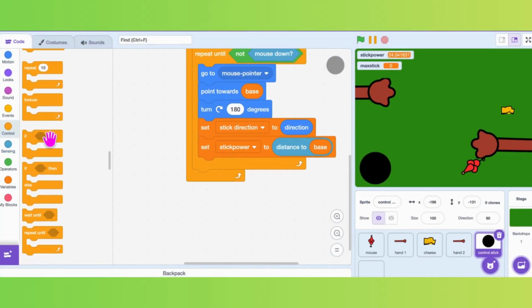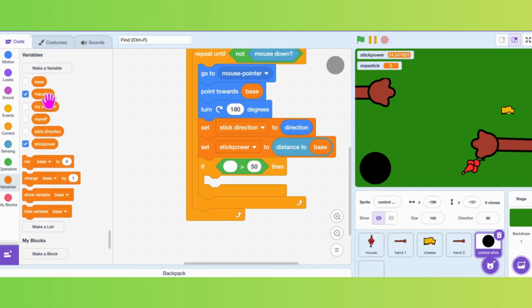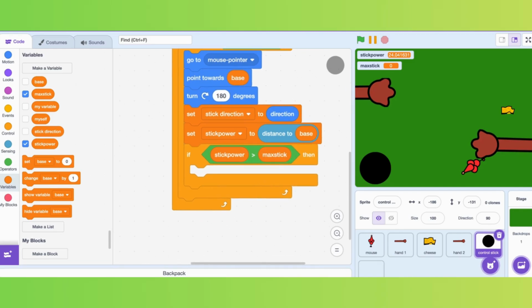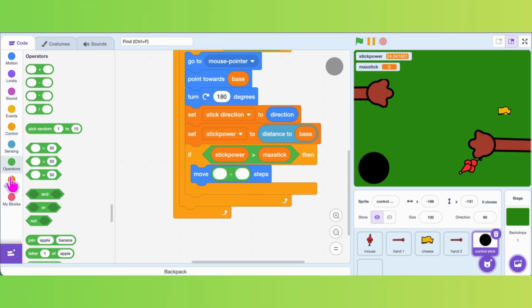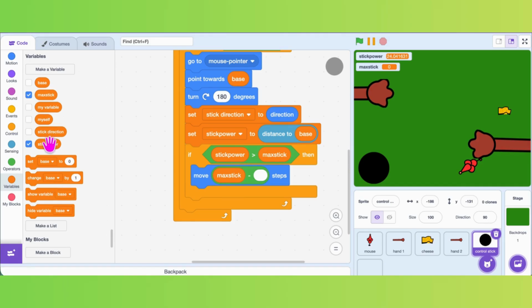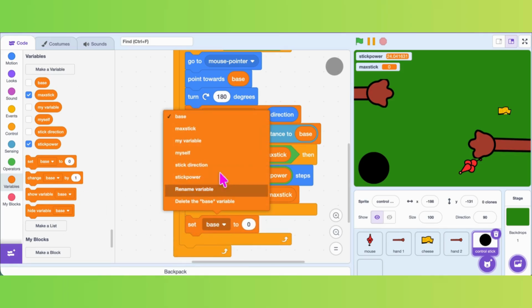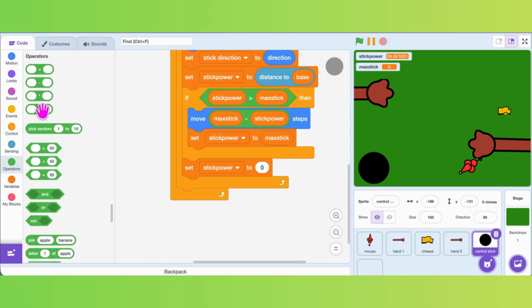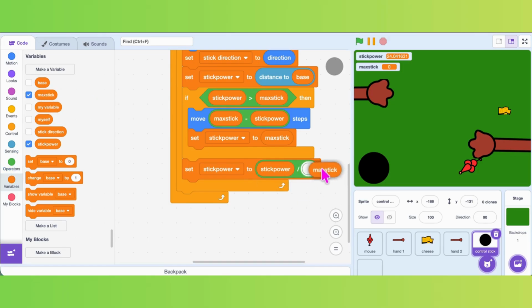Now add an if condition. If stick power greater than max stick, move max stick minus stick power steps. Set stick power to max stick. Outside the if block, add set stick power to stick power divided by max stick. Test it out.